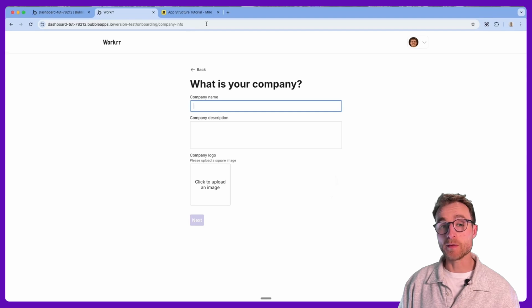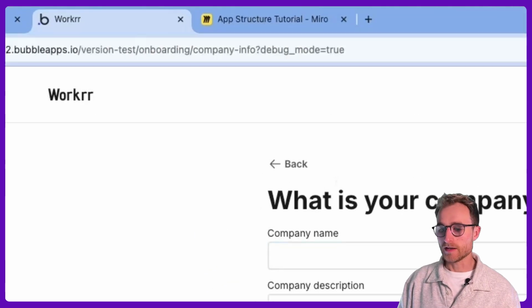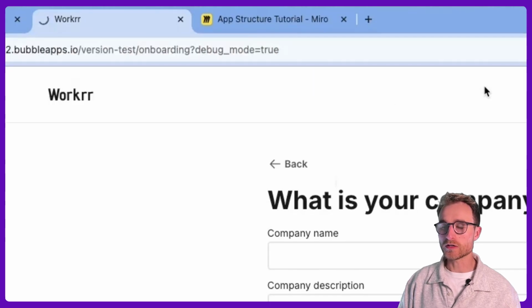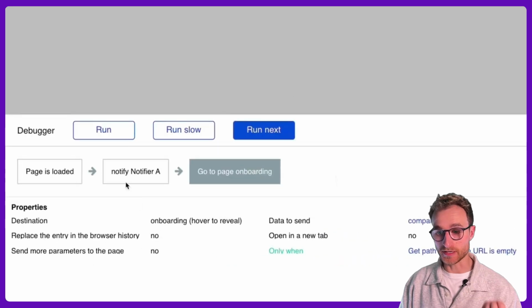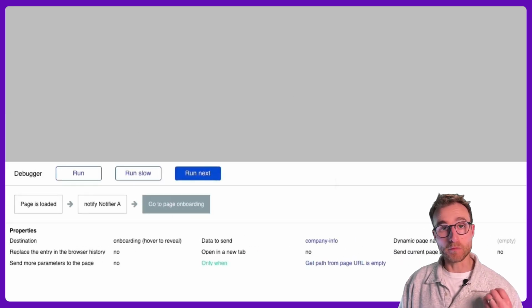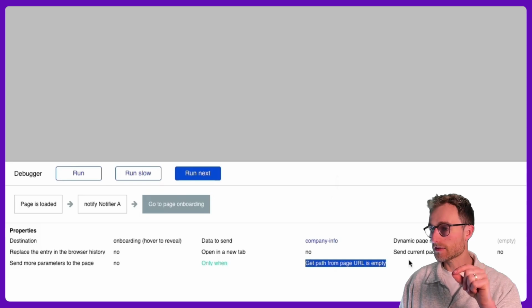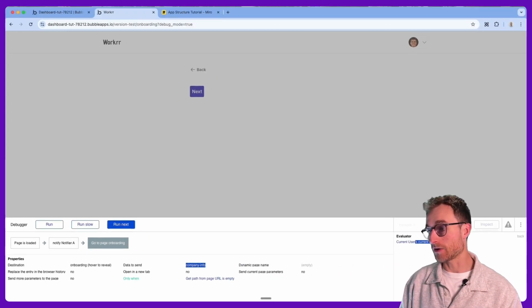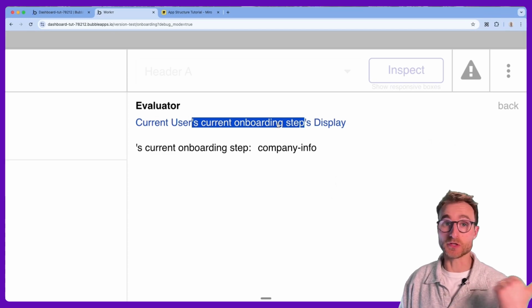Now, what's nice about saving the user's progress, I'm actually going to add the debugger here. And then I'm going to load this page without the path again to show you how this progress works. One of the things that I do on page load here when there is no URL path is put into the URL path the last step that the user was on, their current onboarding step. That was something that we saved when the user hit next.